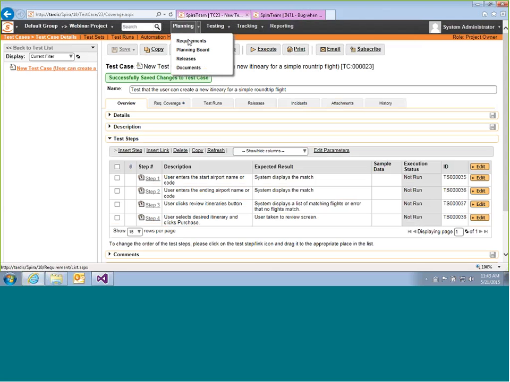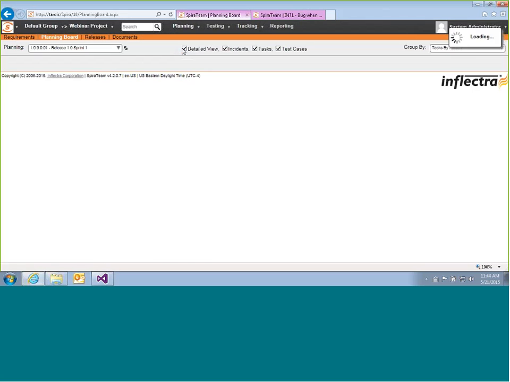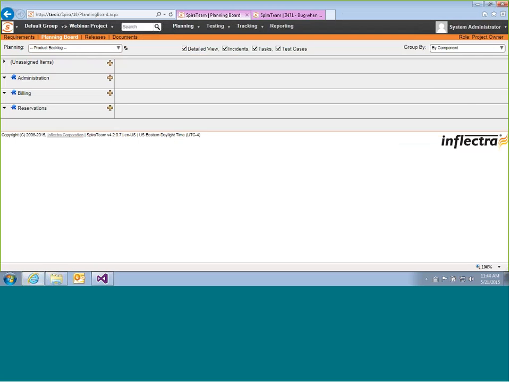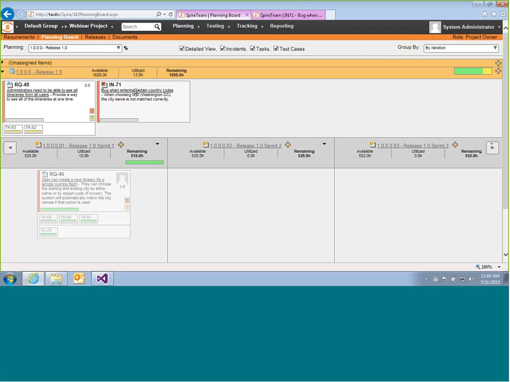If I go back to my planning board view, if I go back to my backlog, if I open up reservations, nothing in there yet. Let me go to my release view. There's my defect. Now I'd assigned that defect already to release 1. If I had not assigned it to release 1, it would have been in the backlog.